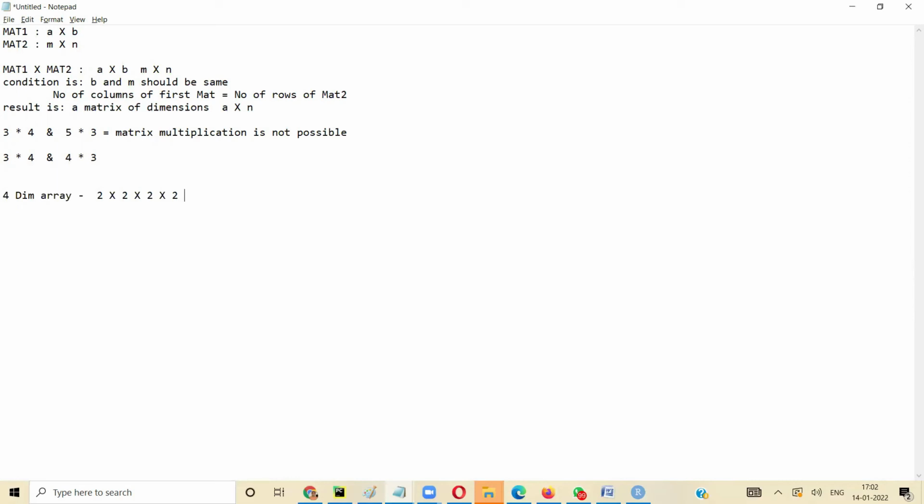If it is 2 into 3, how many elements should we provide? Yes, a 2-dimensional matrix with 2 rows and 3 columns. So it will be 6, because you are multiplying rows and columns. So here, if I need 2 into 2 into 2 into 2, you need 2 into 2, 4 into 2, 8 into 2, 16. So you need 16 elements.